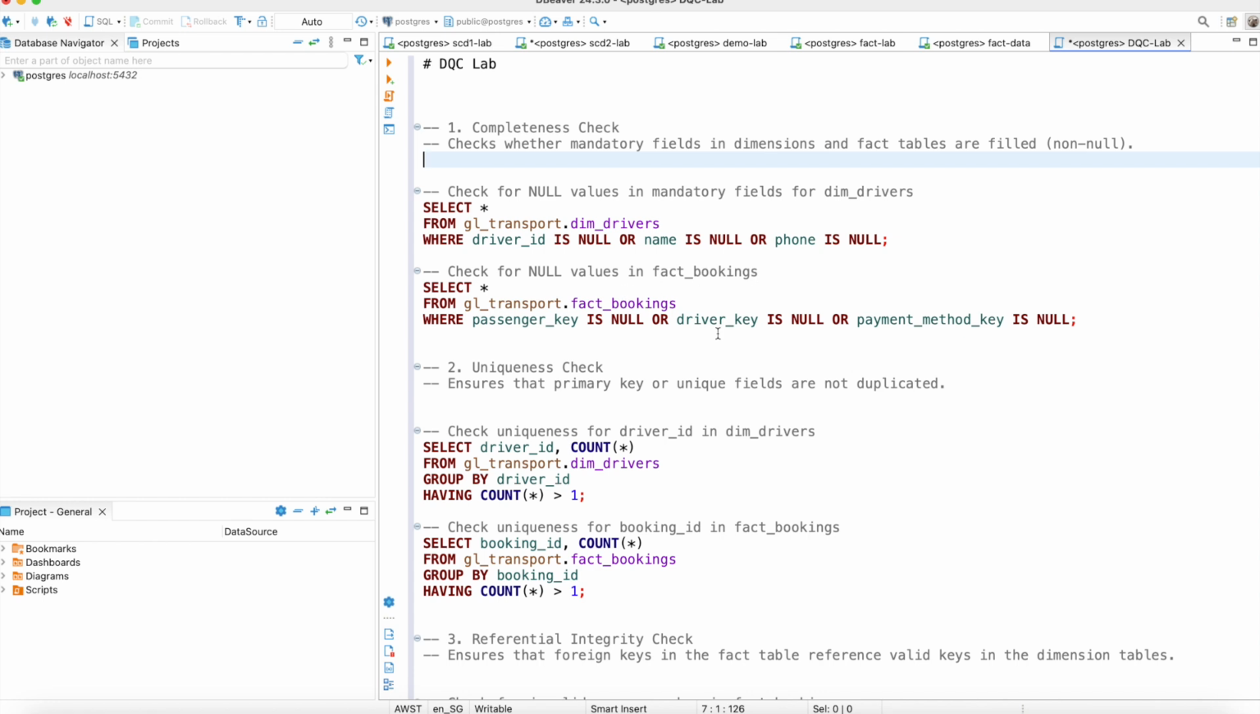Likewise, in fact bookings, we can check whether different dimension keys are null. For example, passenger key shouldn't be null and driver key shouldn't be null, because if a ride is completed, there must be one associated passenger and one associated driver, and one associated payment method, right? So in fact bookings we should have all of these keys available. That's what we are doing here. We are checking if there is any passenger key, driver key, or payment method key with a null value. This ensures our dimension table or fact table is complete, meeting the requirement, and all data is accurate and complete.